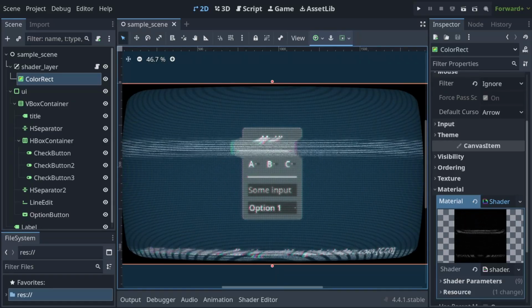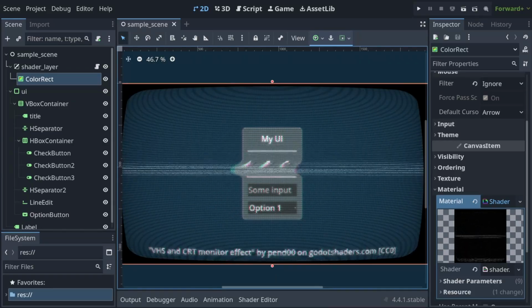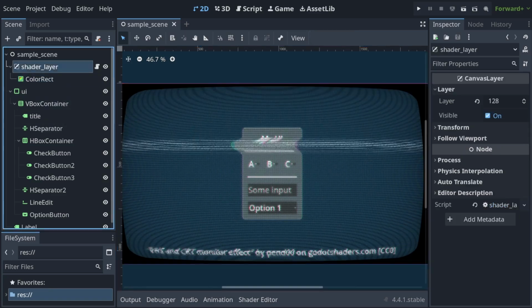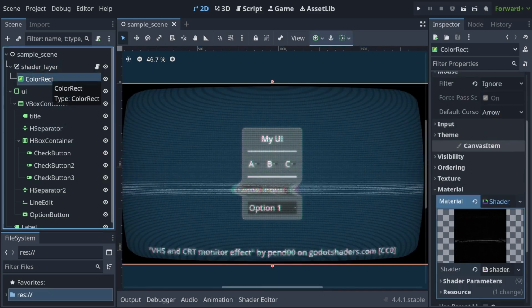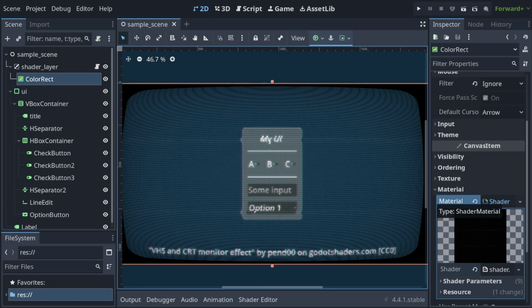A common setup for doing full-screen post-processing shaders in Godot, such as the CRT effect I have here, is to put a canvas layer somewhere in your scene tree, make a full-screen color rect the child of it, and put the shader as a material on that color rect.